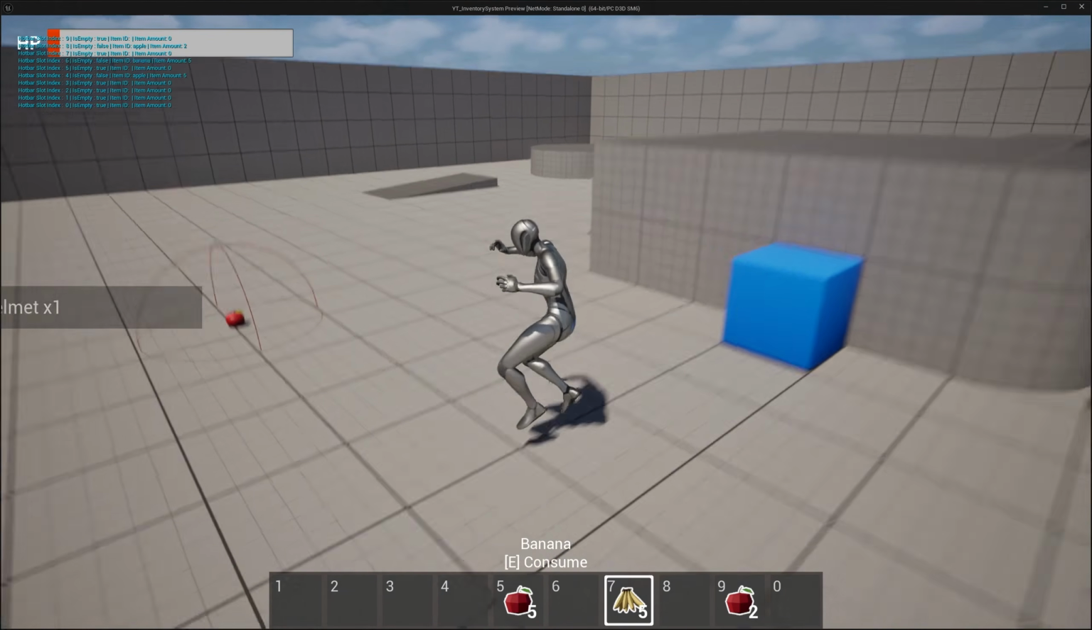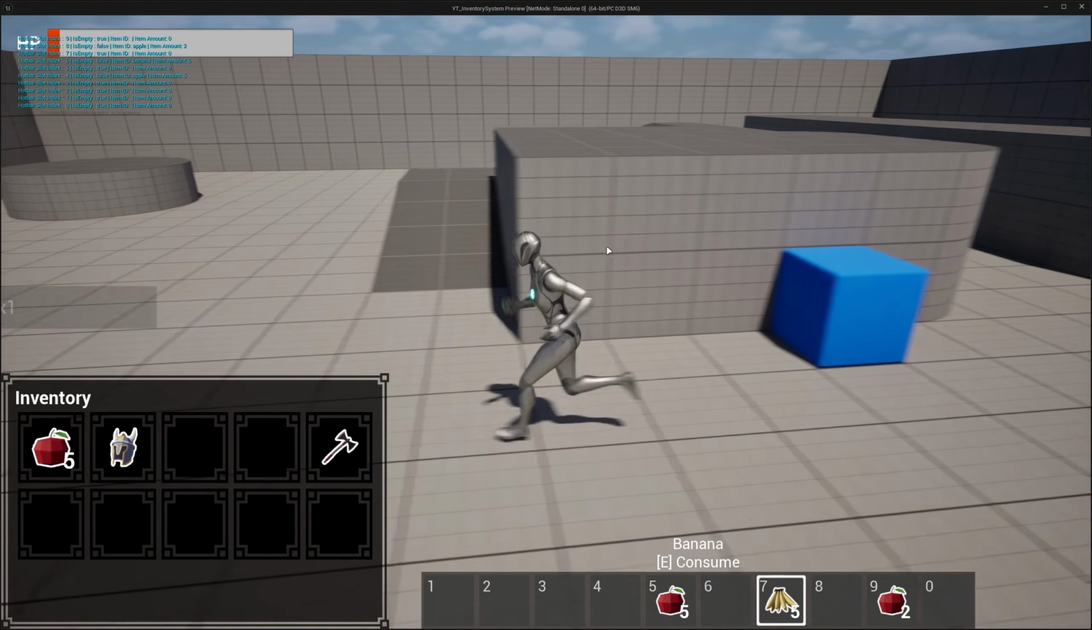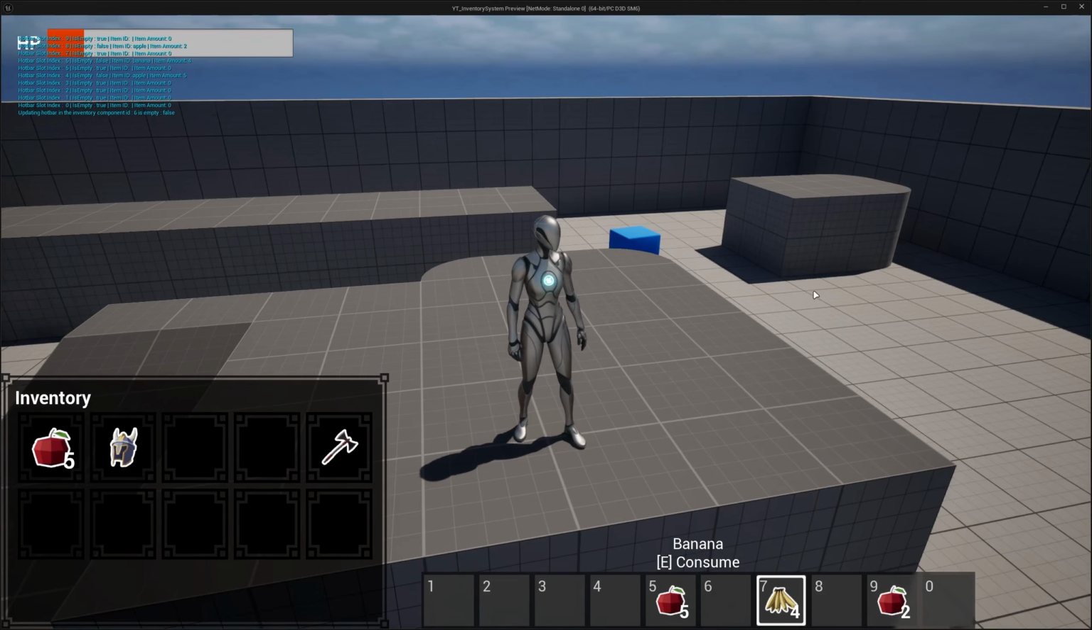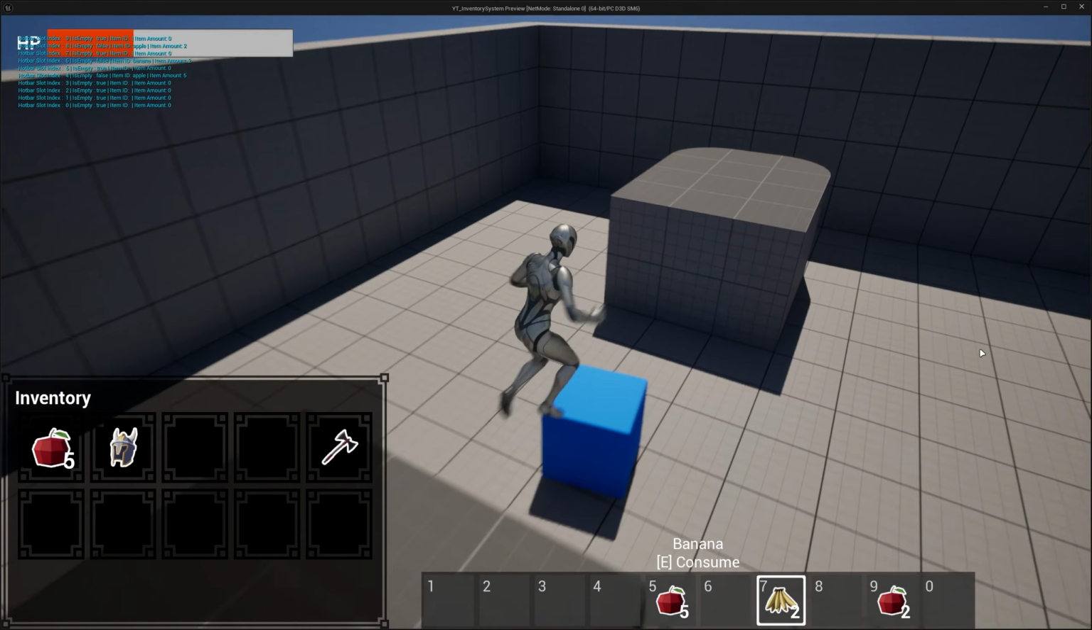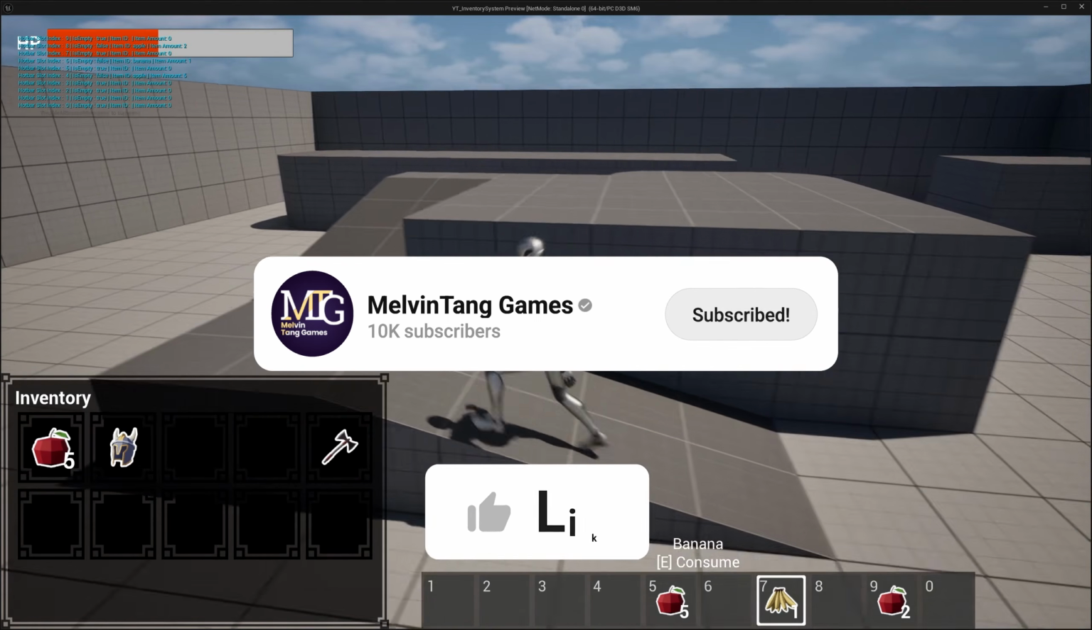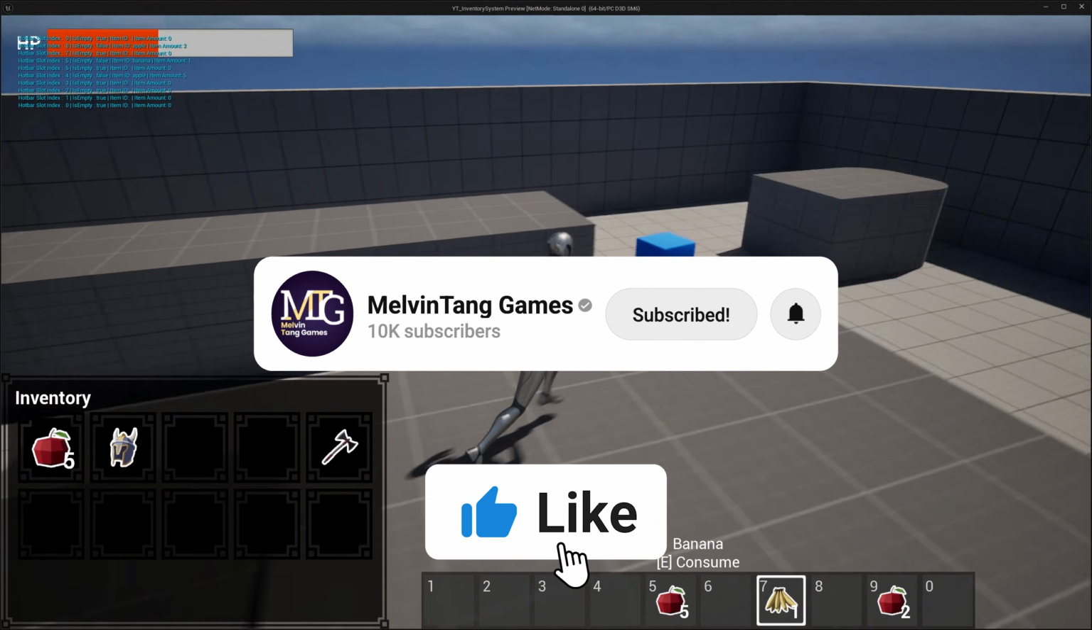Alright, cool. Now we are done with everything for the hotbar slots. So we have done the consume item. We have also finished the save and load game function for the hotbar. Okay, and for the next video, we're gonna work on the equipment system as well as have a more proper way to save the game.